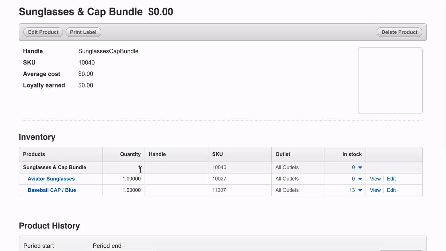We can now see that our composite product has been created. Composite product's inventory levels are based on the product which has the lowest amount left in stock.